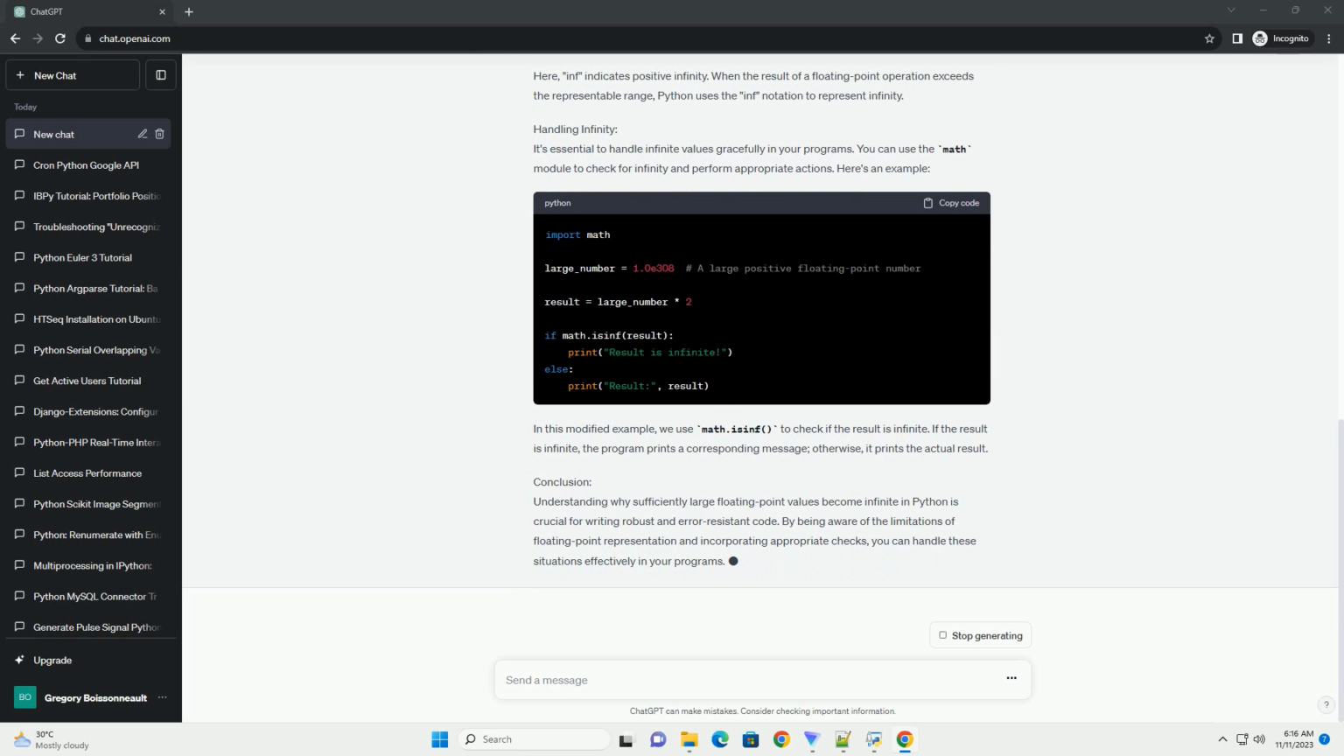Understanding floating point representation. Python uses the IEEE 754 standard to represent floating point numbers. In this standard, a floating point number is divided into three components: sign, exponent, and fraction. The exponent represents the scale of the number, and when the exponent becomes too large, it results in an overflow, leading to infinity.